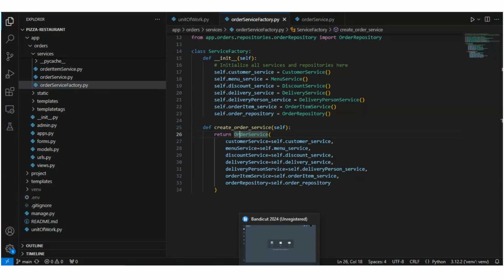Because if we wanted to add another service, as an example, maybe a subscription service, all we would need to do after creating it is add it to one of the cases in the create order.